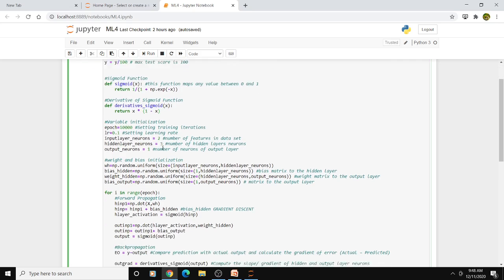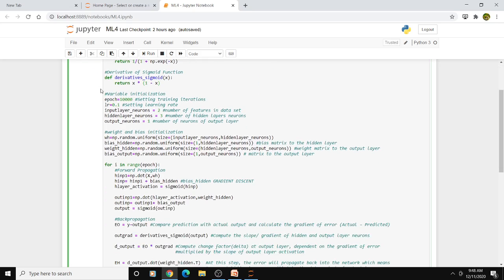The next is variable initialization. Here we have to initialize the number of iterations we want to train this neural network. We are taking 10,000 iterations. Then we need to set the learning rate, which we are taking as 0.1.